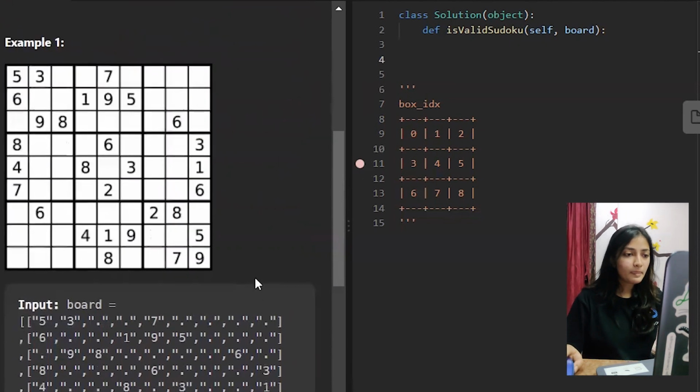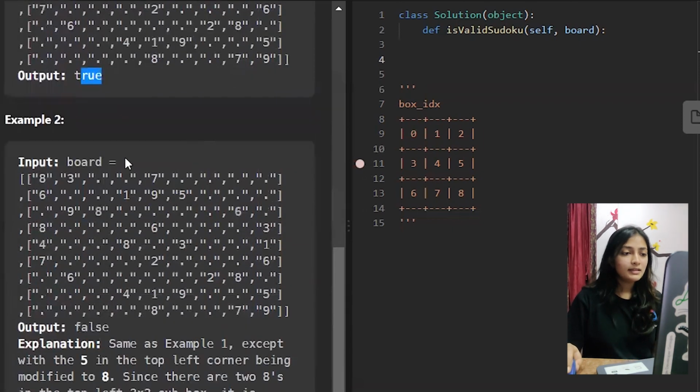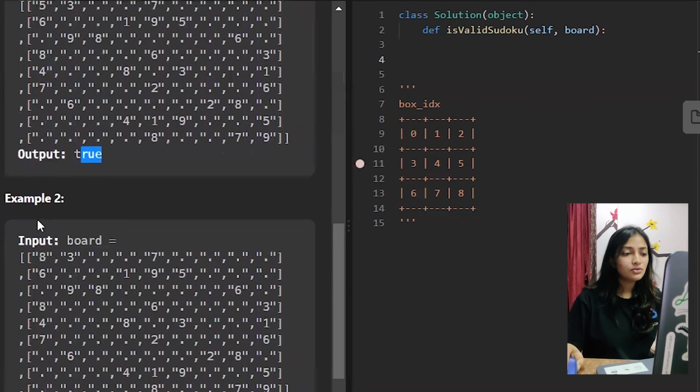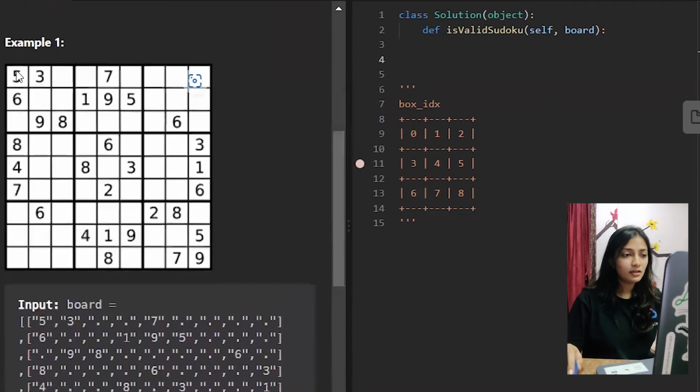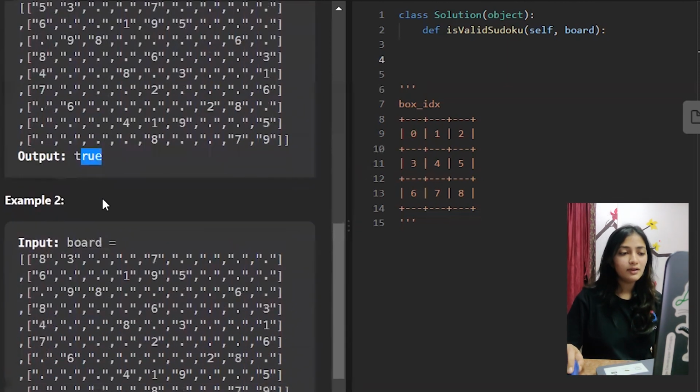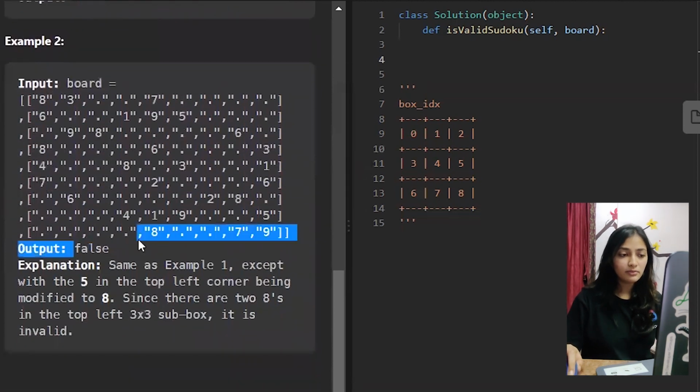Okay. Here is an example of this board, and this is the input, our board, and the return is true because we can see that none of the values are getting repeated. Next, they have changed this 5 to 8. So as we can see, if this will be 8 and here is an 8, so in the column the value is getting repeated. So it's not a valid Sudoku and it will return a false.